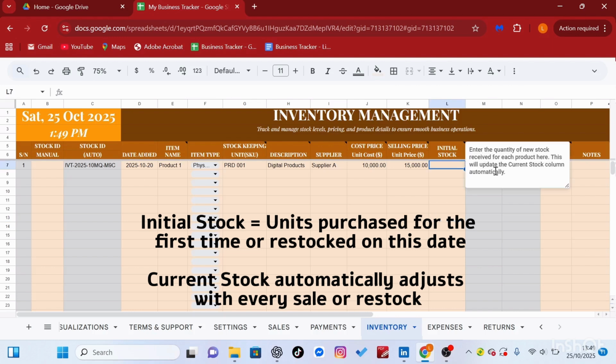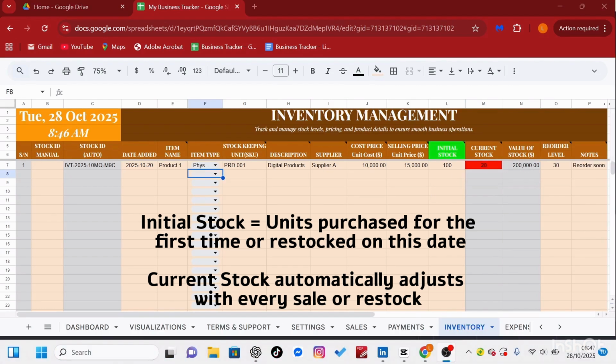Either you are buying this product for the first time, or you are adding to an existing stock. Probably you have the products already in stock and you now want to add to that stock. So you are going to enter the figure in the initial stock column.